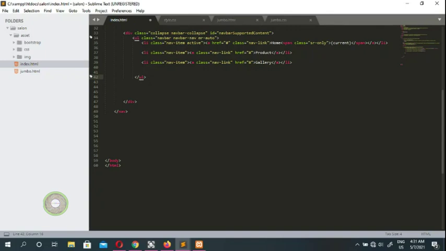All right, so after the UL, you go and create your form. As you see, this form is open, and we put it inside the form. Class, and in class we put form-inline, and we put my-2 and my-lg-0. That's the size of the form, and inside the form we put an input.